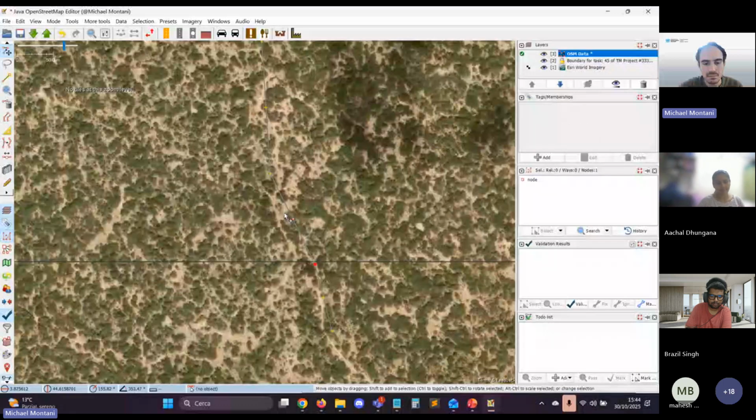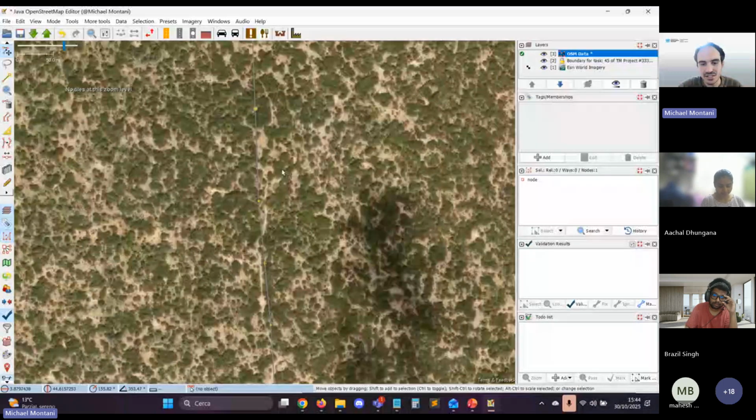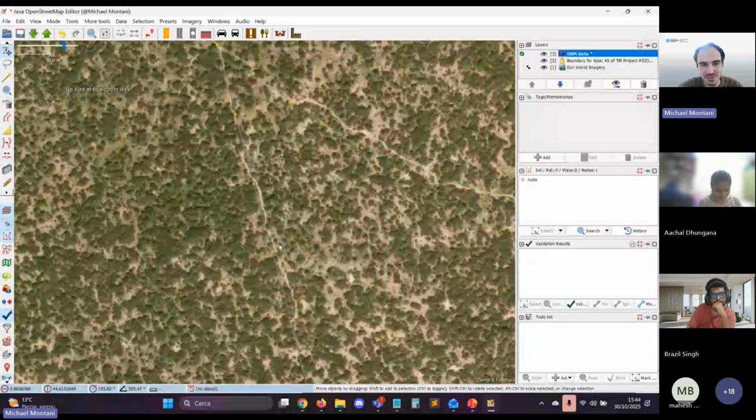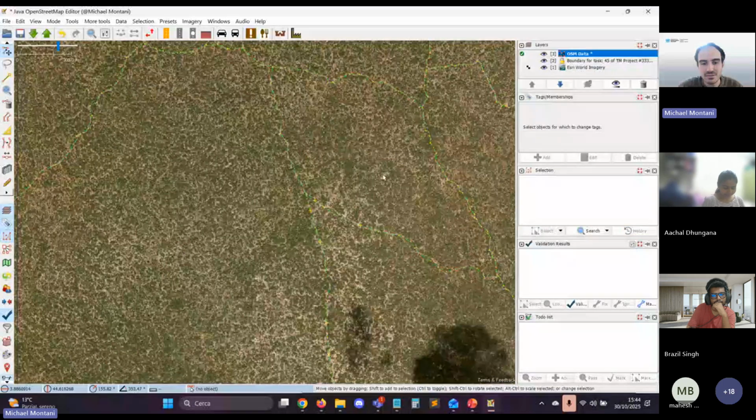You don't have to be super precise when mapping roads. You can just map them from far away. Actually, I shouldn't even be mapping those in this project, but I'm just showing you how to map roads in JOSM if this is of interest to you. Okay, so for this one, I finished. There is nothing else to be mapped, maybe only this one.